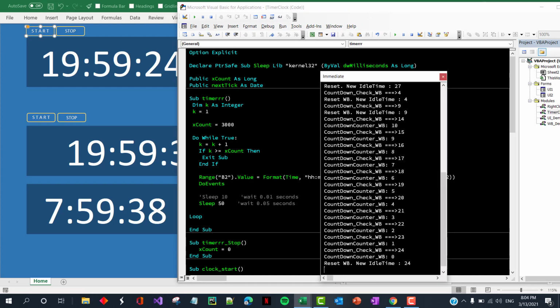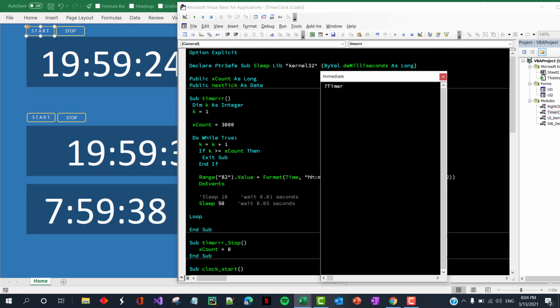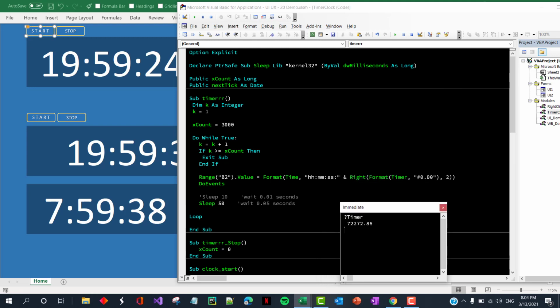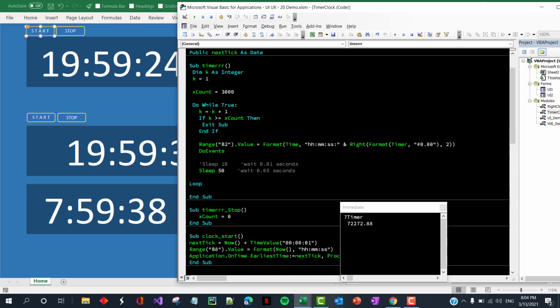So for the timer, if I do this, it gives us this, right? At that point in time. And then it takes the right two characters, or numbers, from whatever the timer returns. Then it does events just to make sure it reflects, it prints to the screen, and you're able to see the milliseconds, and then it sleeps.